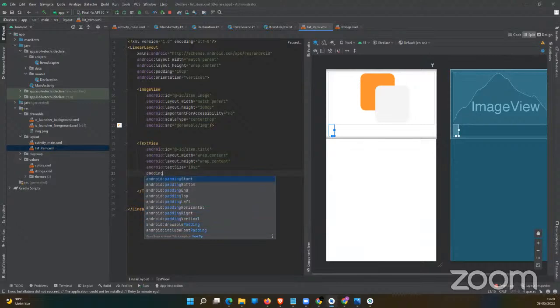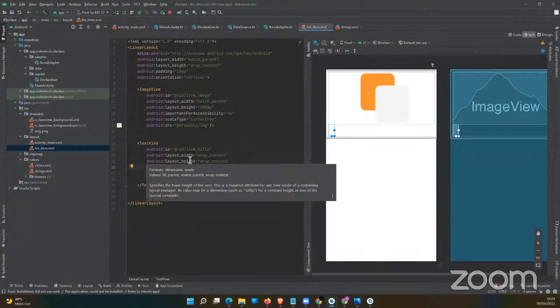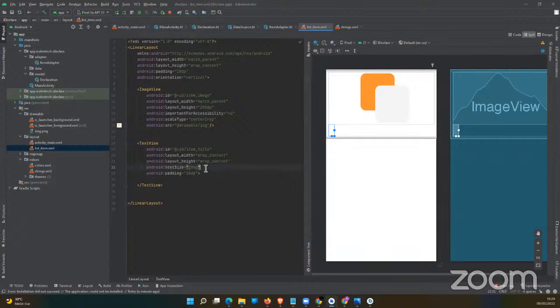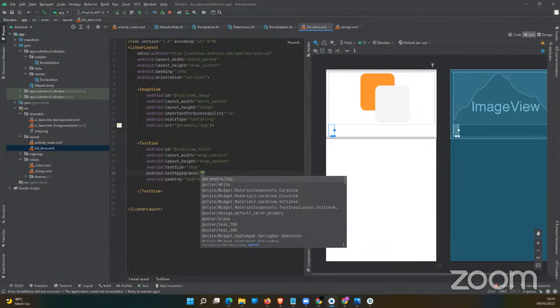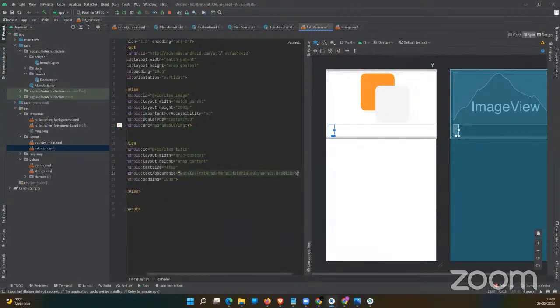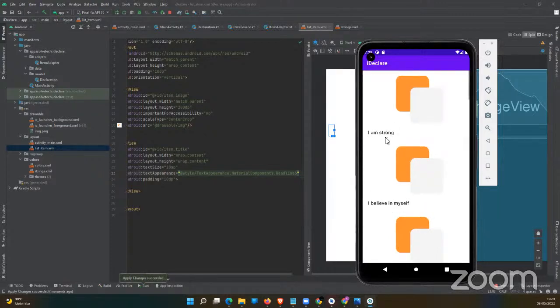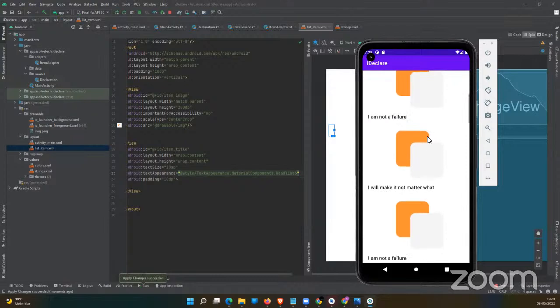Okay, let's see. I think I added the padding already, yes. So no wonder. Okay, that's fine. Let's add text appearance. I'm looking for a headline, need something a bit big. So headline 6. Okay, let's see what the changes will look like here.